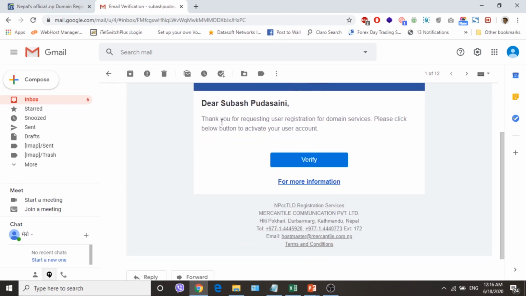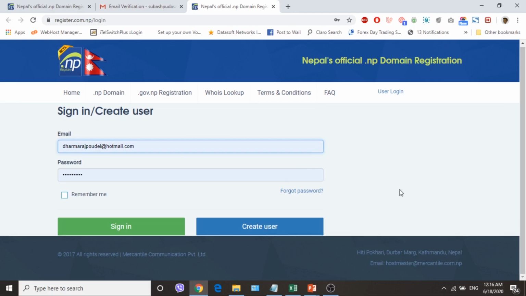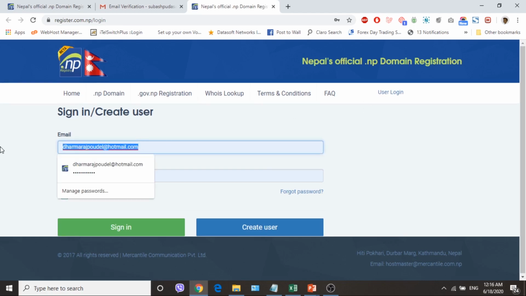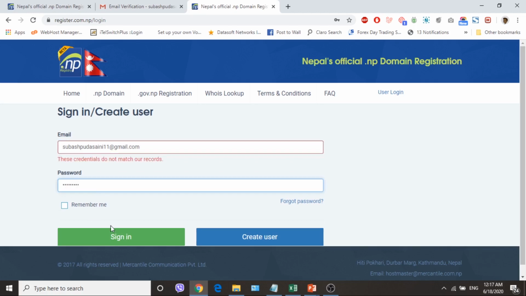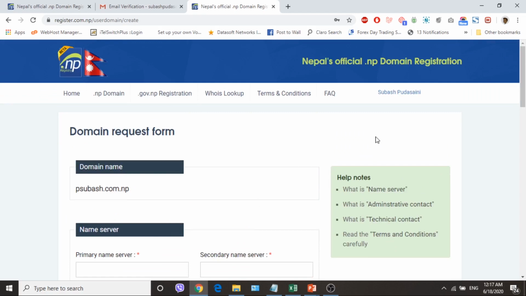Dear Subhash Pudaseni, thank you for requesting user registration for domain service. And we just have to click on the verify button. Now the user is verified. Now you can register your domain as per your requirements. So let's log in here. Write the email address. After typing the password, click sign in. Now we have successfully signed in, and after signing in, you will get your profile name here.